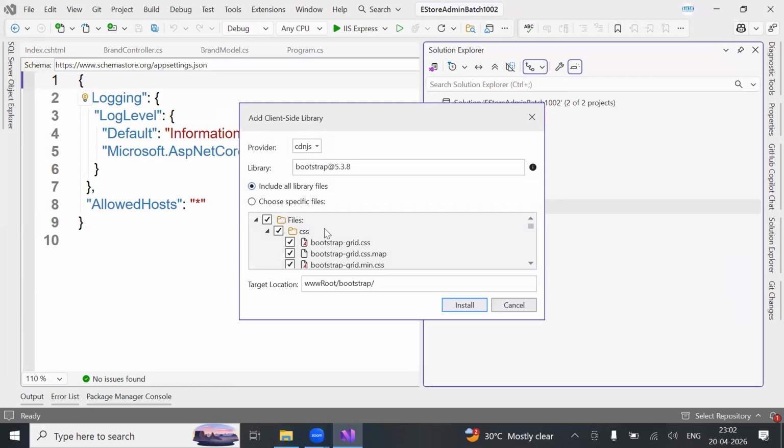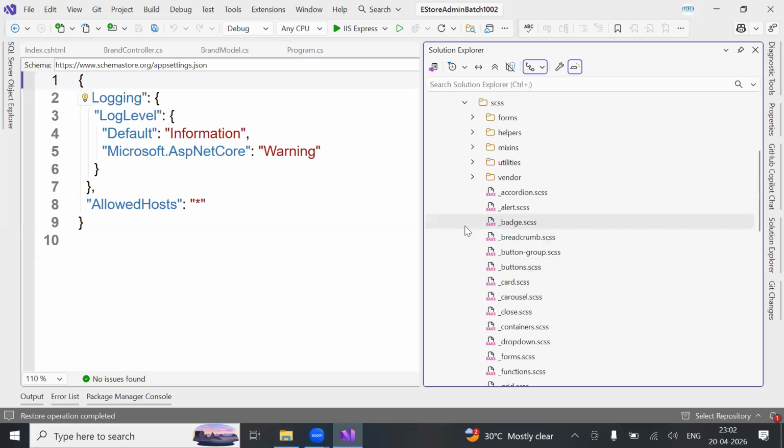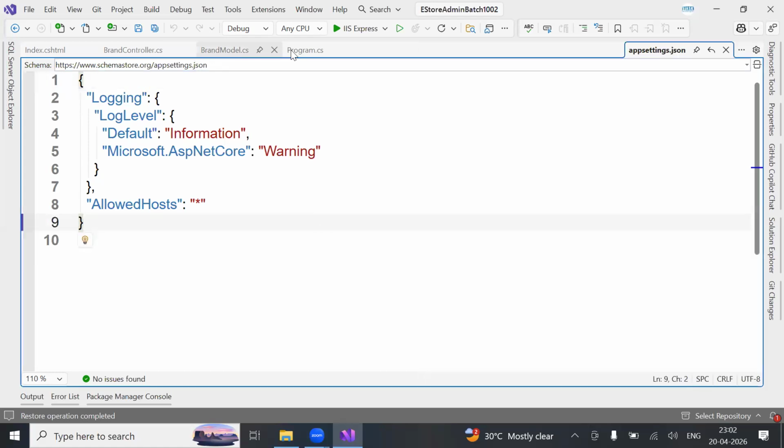What do you need to do? Click on install. What will happen? All the files will get downloaded here. You see? Is it downloaded or not? Say yes or no. Everybody, please say yes or no. Okay. Now, what I'm going to do in my Index.cshtml, in the header.